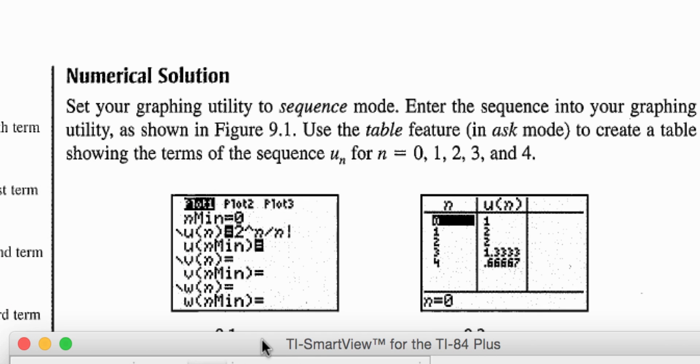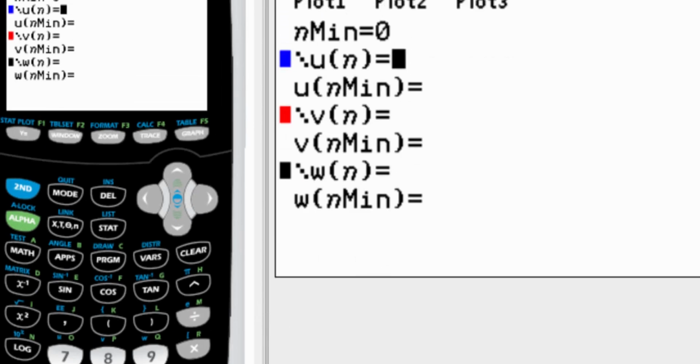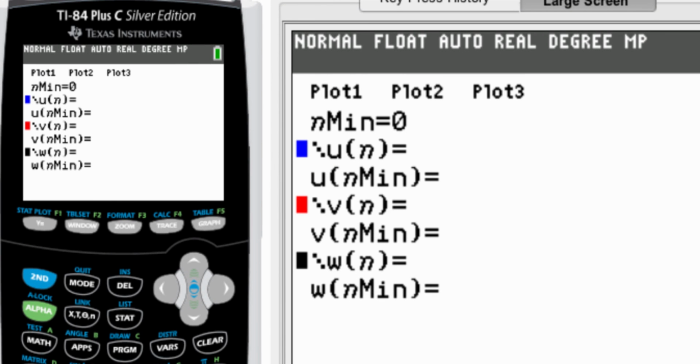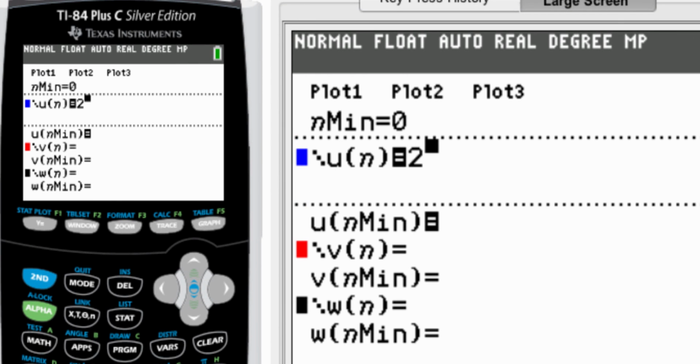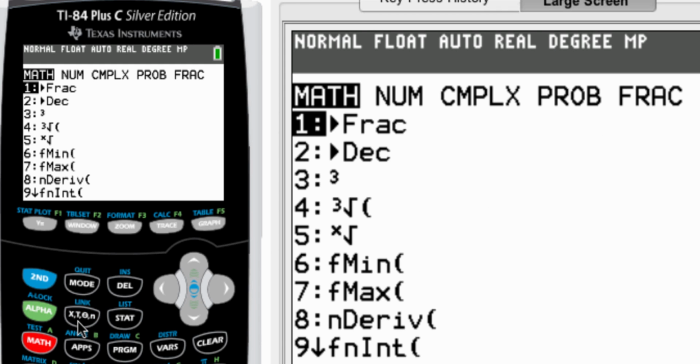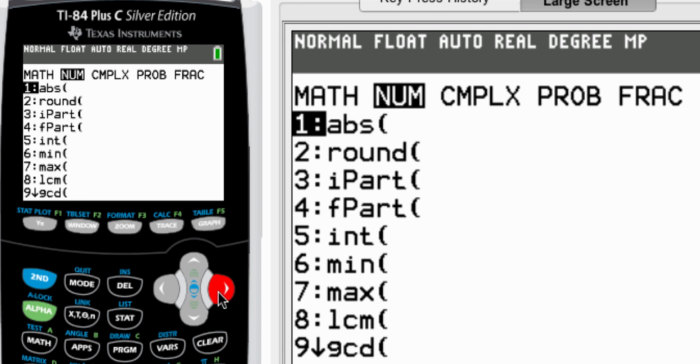And then what we need to do is we need to define our function. So 2 to the n divided by n factorial. Let's do that. 2 raised to the n power. I hit the variable key, and it's not going to give me an x. It's going to give me an n. And now I have to divide this by n factorial. So n, and then I need to get the factorial. I think that's under math, but I could be wrong.